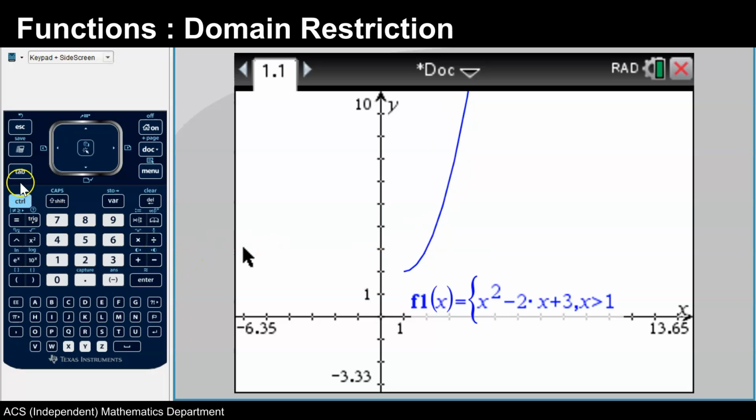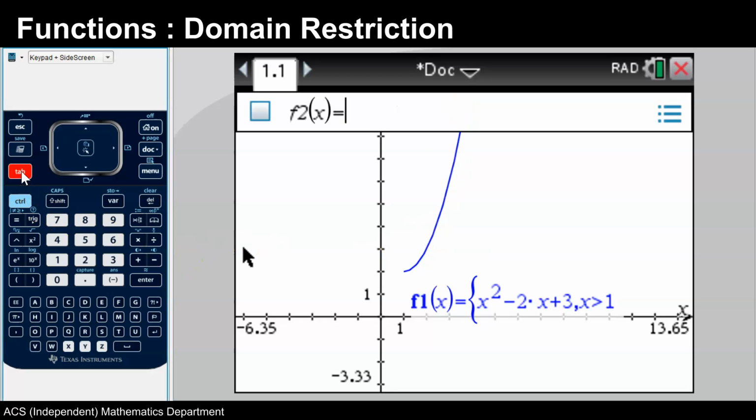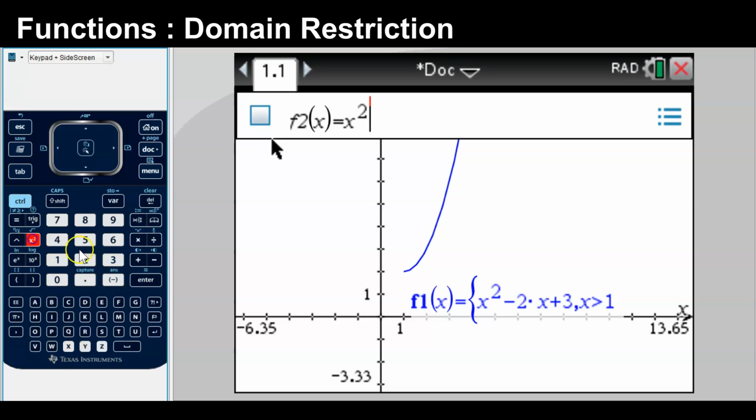Let me show you another example. By the way, to get another graph, you can just press tab, and then another function will appear, F2 in this case. So say I want x squared minus 4x plus 5. But now I want the domain to be restricted.